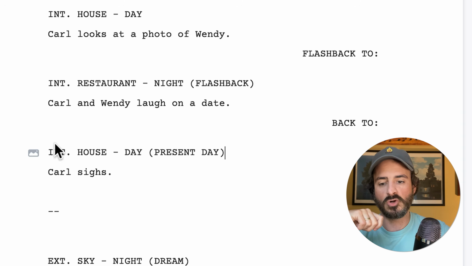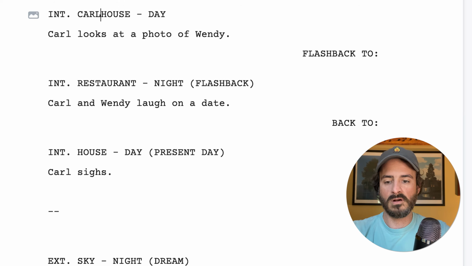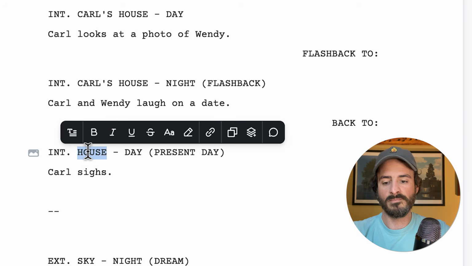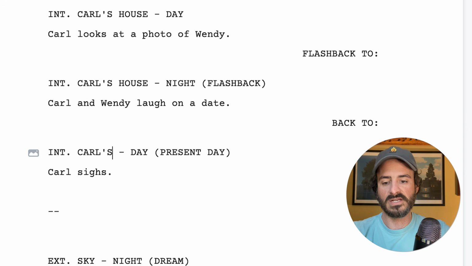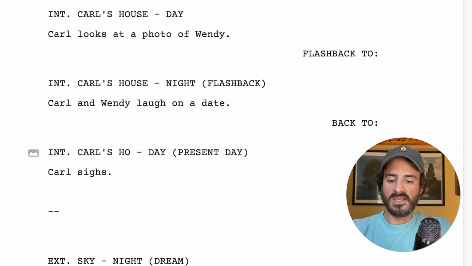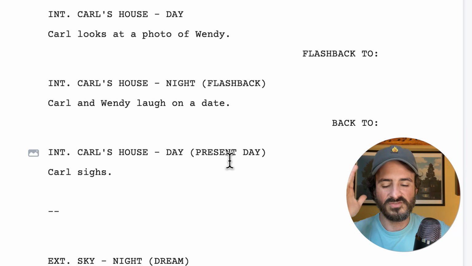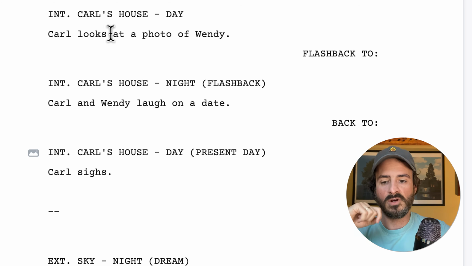For instance, if this is interior Carl's house day, this is interior Carl's house night flashback, and we're back in interior Carl's house. It's a little confusing if they're all interior Carl's house, right? You might get a little confused, like where are we, when are we? So it can be helpful to write Carl's house flashback, Carl's house present day. So you just know where we are and when we are.